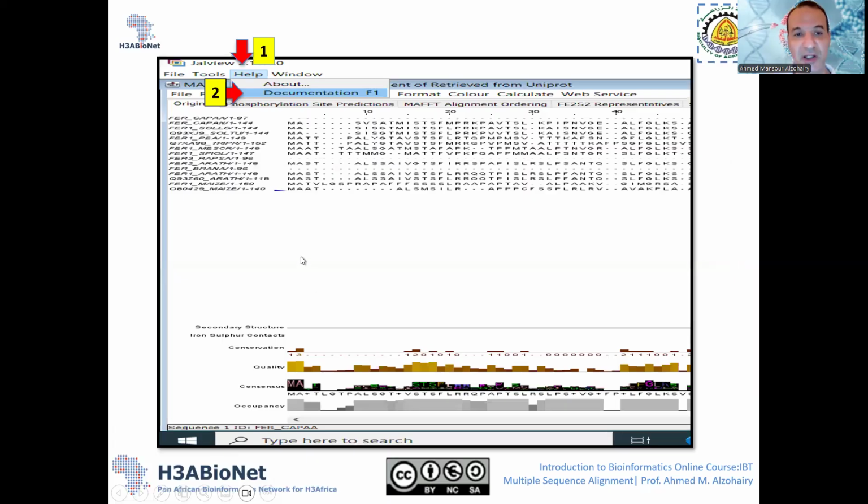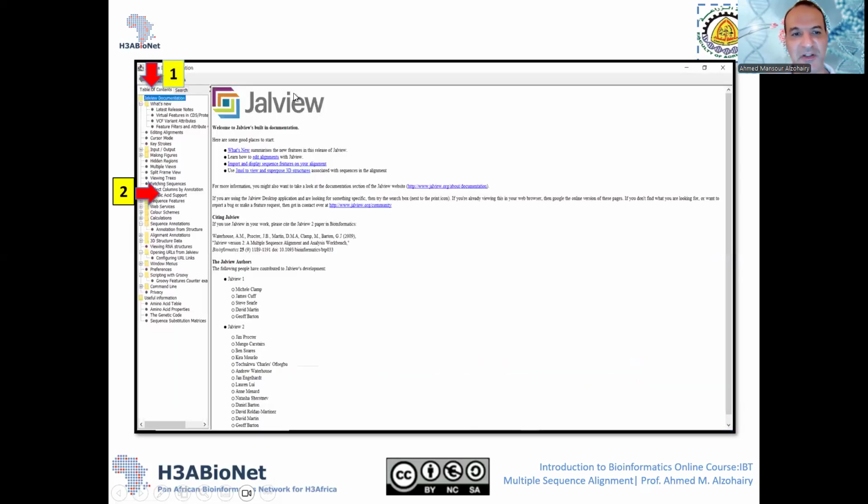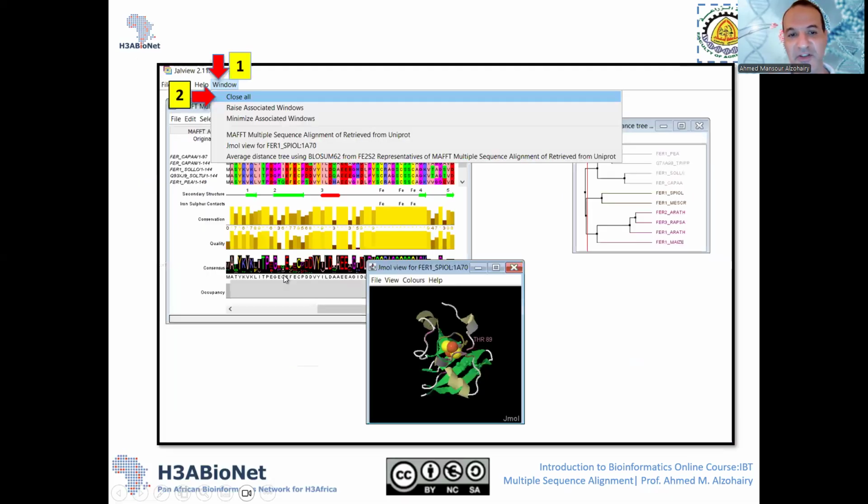You can download Jalview Desktop. If you would like to read more about Jalview and learn much more, you can start here at the help menu. Just press here at arrow number 1, the help menu, and then open the documentation. You can press F1 to open the documentation, but you can also press documentation here at arrow number 2, and you will get this very nice and organized book about Jalview that talks about every item and every aspect in Jalview. Just press on whatever you would like to learn about, and you will get all the information you need.